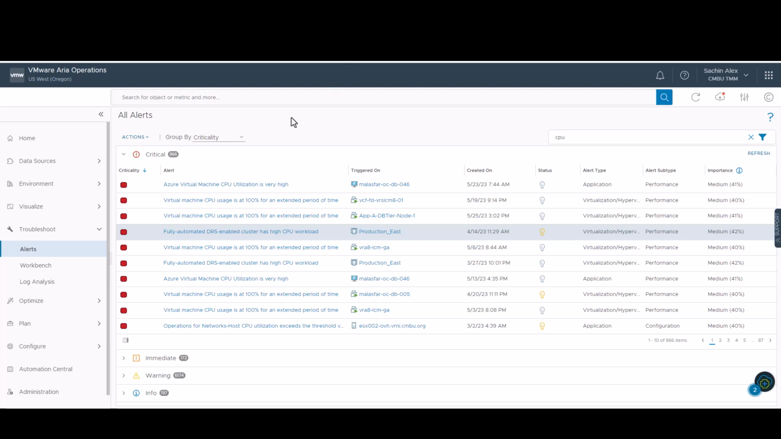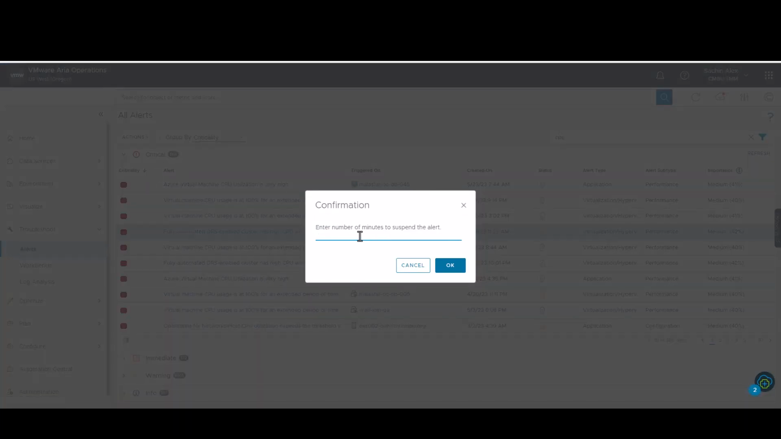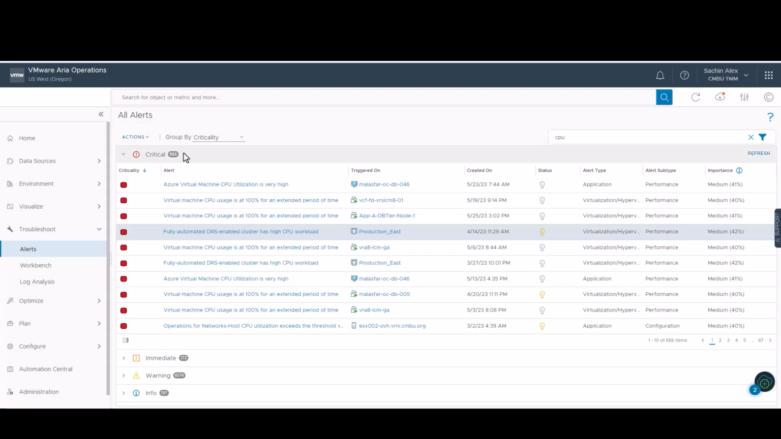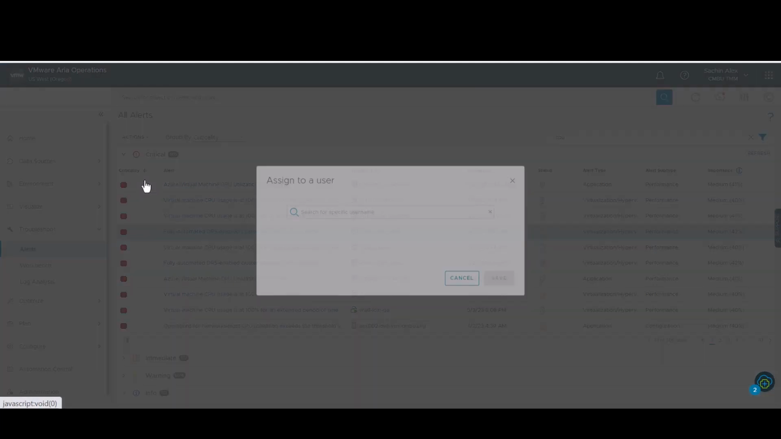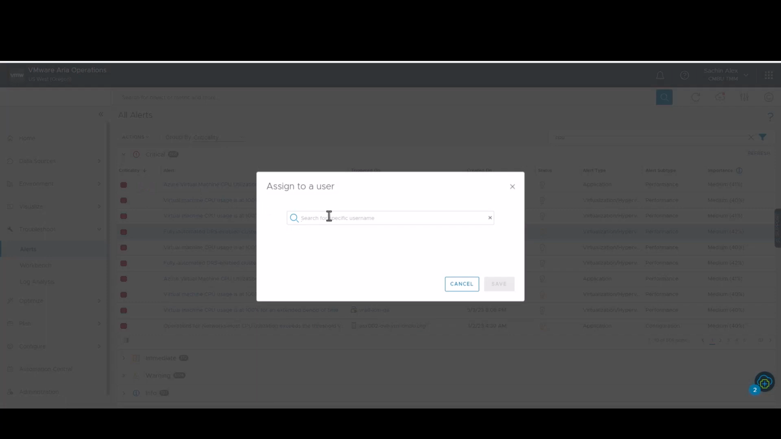If you want a particular alert to not show up on the screen for a certain amount of time, you can suspend it. You need to mention the number of minutes for which you want it suspended. You can also take ownership and assign alerts to certain users. You need to mention the username.